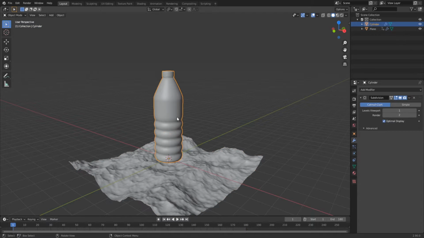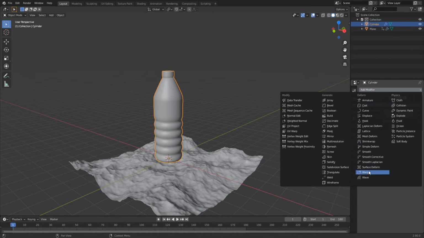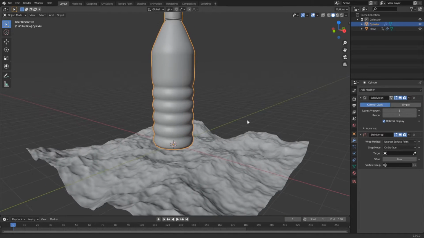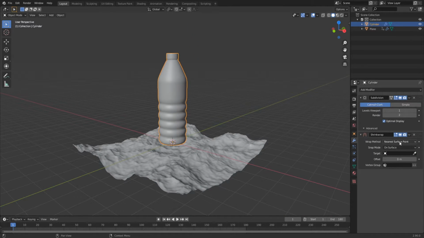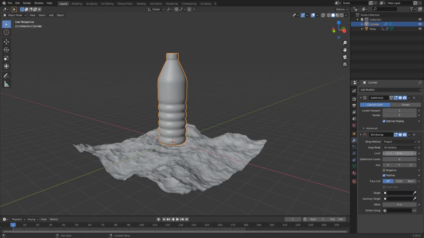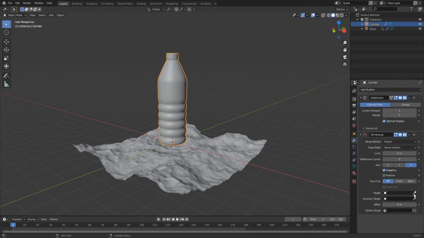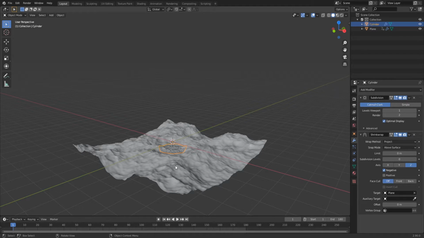This is the most important bit. You grab the bottle, modifier, shrink wrap. And now, honestly, this is kind of complicated, so just follow my steps here. Wrap method, project. Snap mode, above surface. Hit the Z, and then hit negative, and tick positive. This will mean that it projects the shrink wrap from the top, which is where the waves are going to be going up, and then the target is just going to be the waves there, and you see it snaps it down to the bottom there.